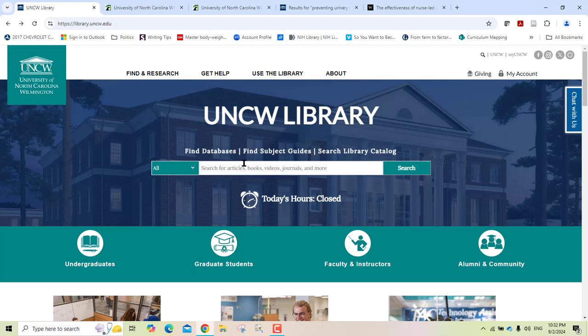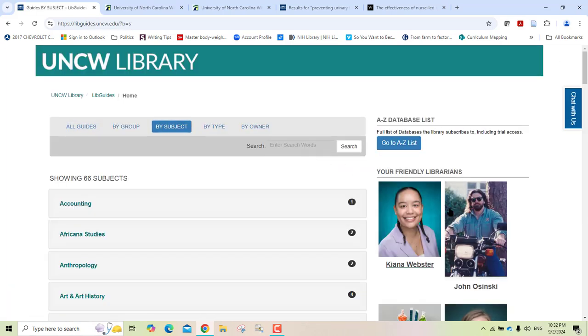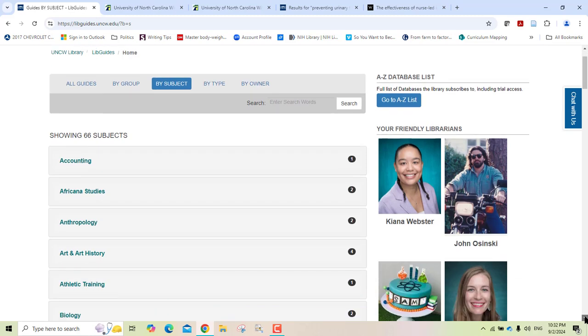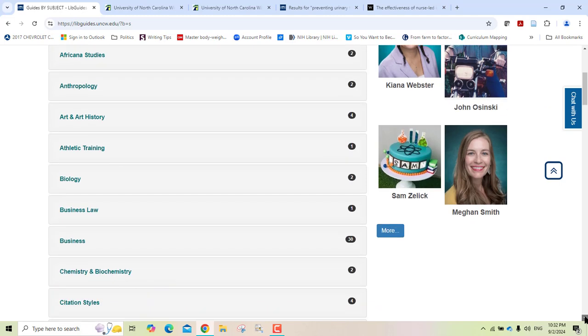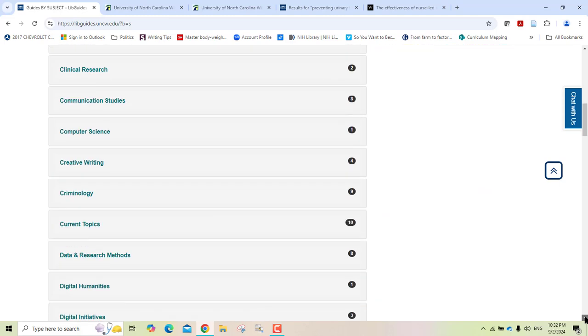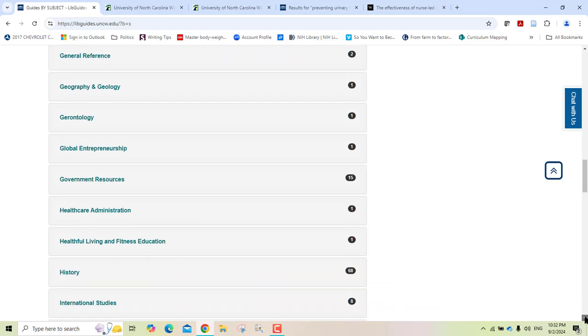Okay. So let's go one step more specific, and we're going to go to our subject guides. So this center link right here says Find Subject Guides. My colleagues and I have created subject guides, which are sort of like one-stop shopping web pages for the different curricula. So they're in alphabetical order.